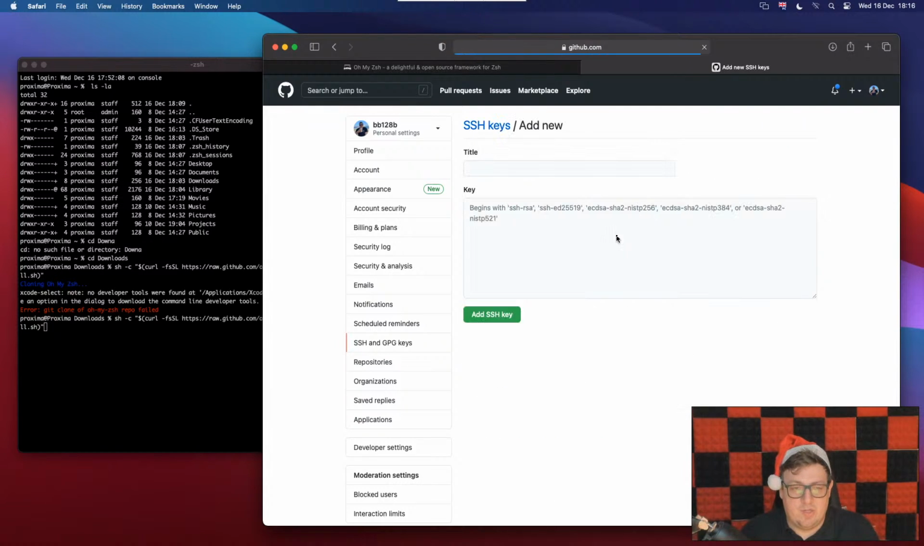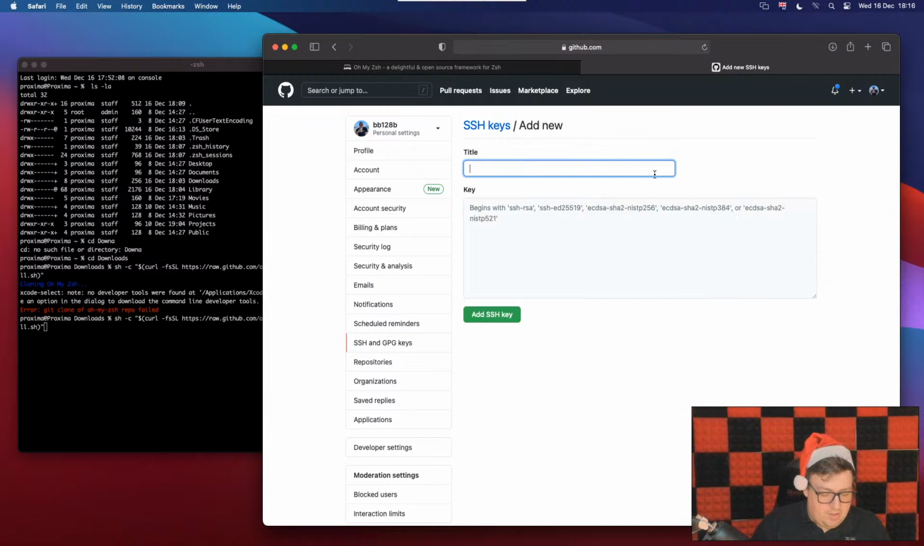So let's create a new SSH key, and let's call this... I've called my Mac Mini Proxima. Go and Google it if you don't know what Proxima is. It's the nearest star system to us, or one of the nearest stars even.